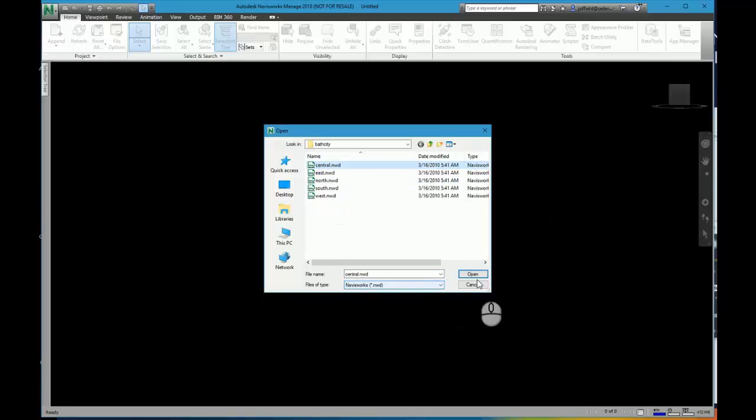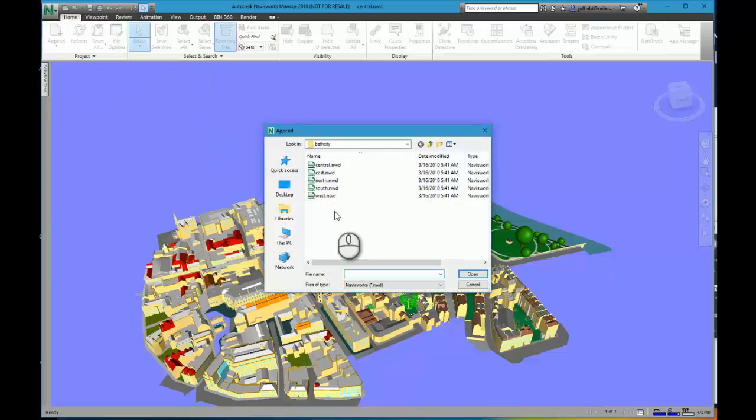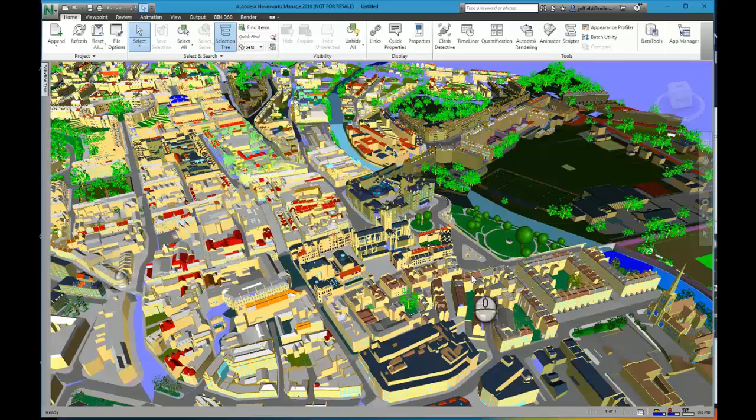We're going to select open for the central file, and in order to add other files as in a structure, you can use the append button. We can just select all of those additional files and select open here. Now you can see the entire model has been built.